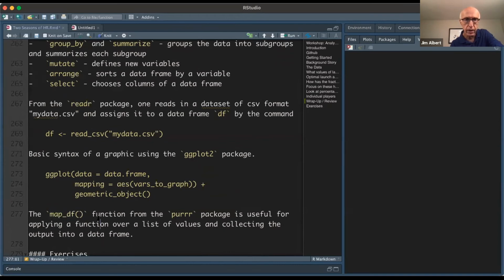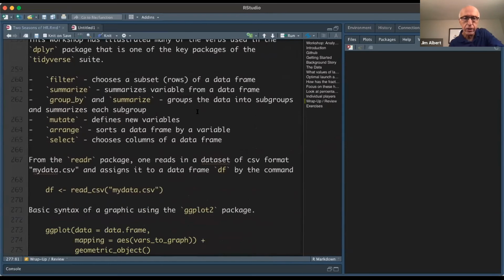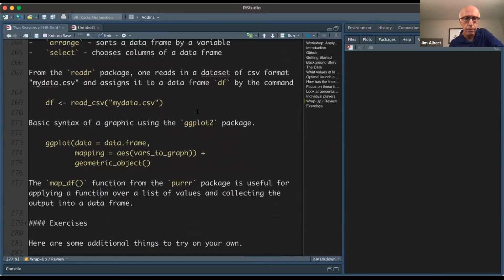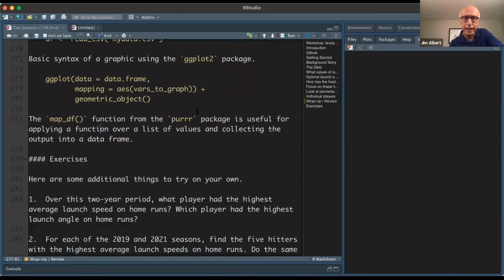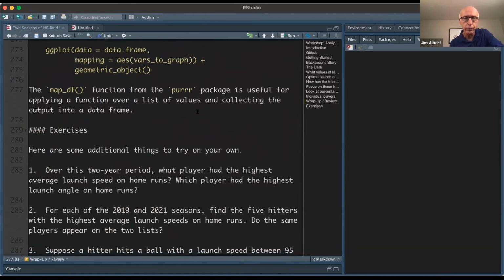Okay. Now, what I recommend you do is to get acquainted with this, work through my example, see if you can get the right kind of output. And then here are some exercises that you can try using the same data set. So here's a simple question over this 2-year period. Which player had the highest average launch speed on home runs? Which player had the highest launch angle on home runs?